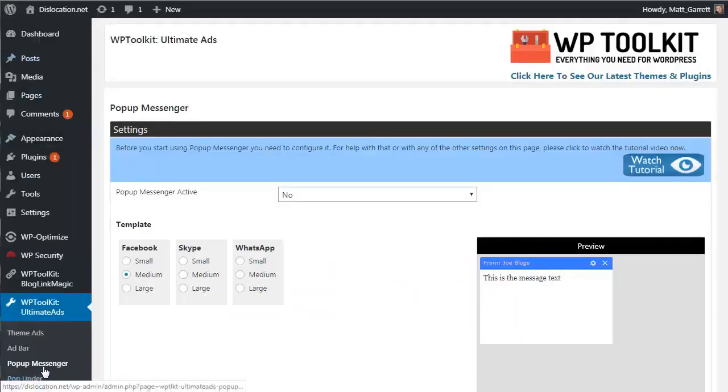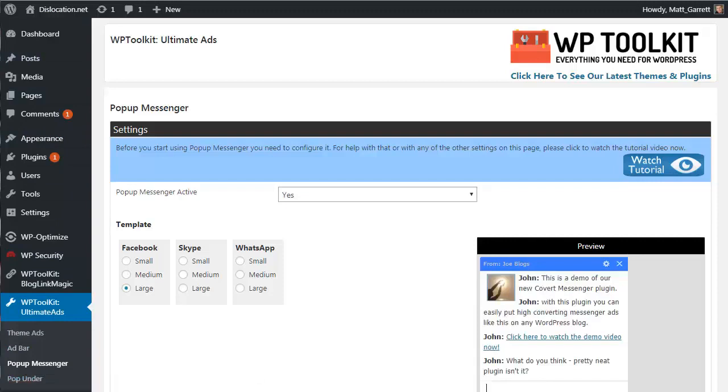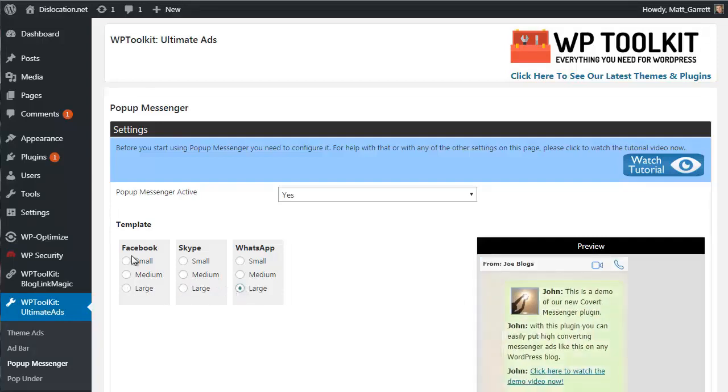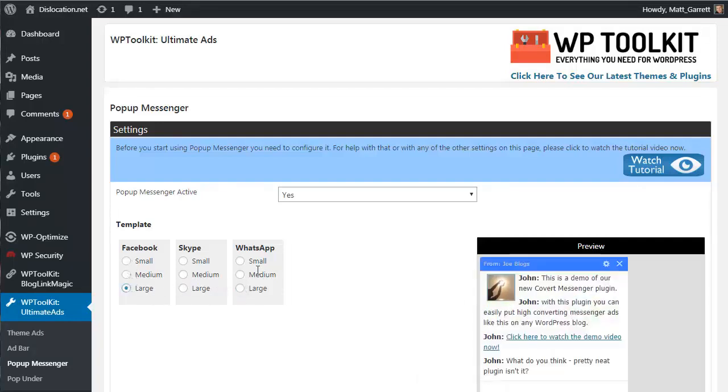Let's go back and have a look at the pop-up messenger. So this is another real attention grabber. We've got 3 different formats of messenger templates set up, the most popular: Facebook, Skype and WhatsApp. And if I choose the different options at the moment, you'll see it's the Facebook version. If I change to Skype, you can see it's a different format, and the same for WhatsApp. And you can have different sizes as well.